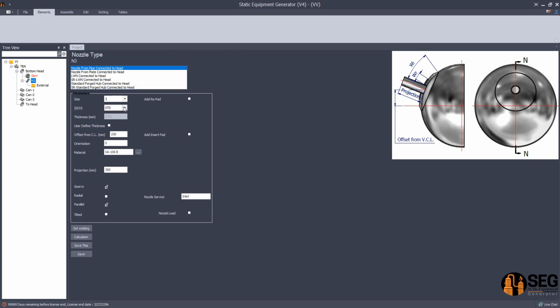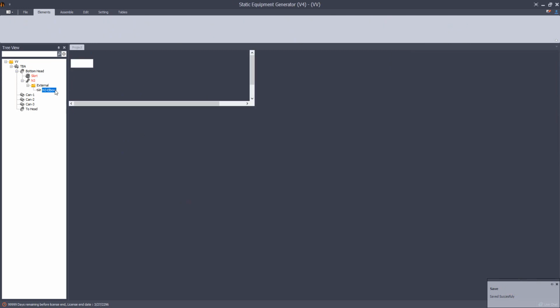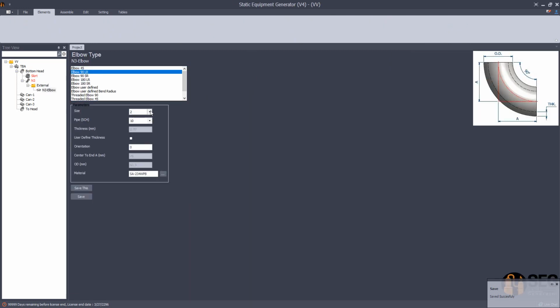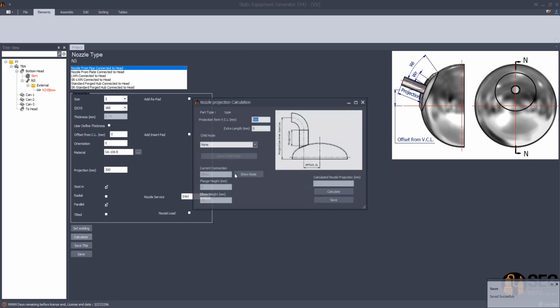So from here let's make it a nozzle from pipe, select the schedule, the offset from the center line. Let's keep the projection as it is right now, and let's add an elbow. So in 3D, elbow. From here select long radius 90 degree, define the size, schedule, and click on yes. Let's come back to the nozzle to define the projection.